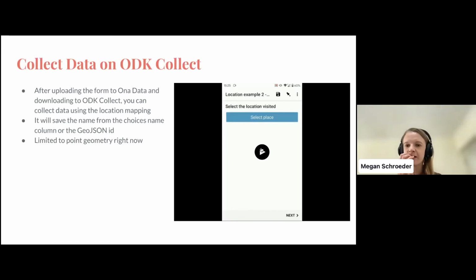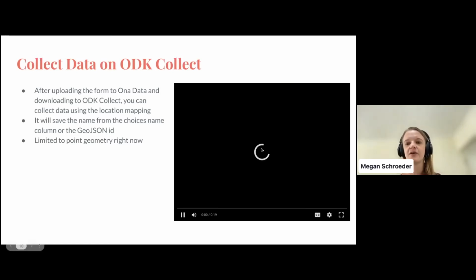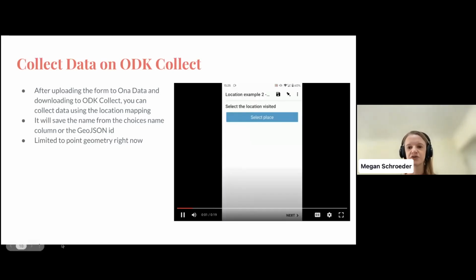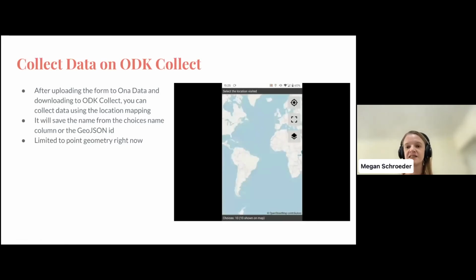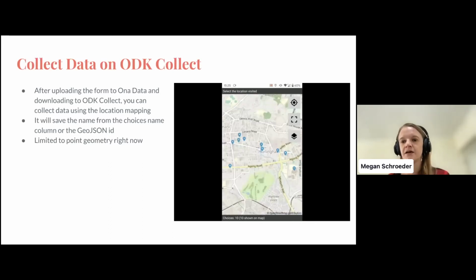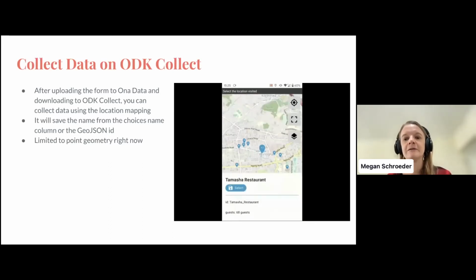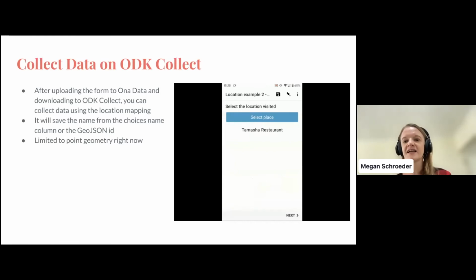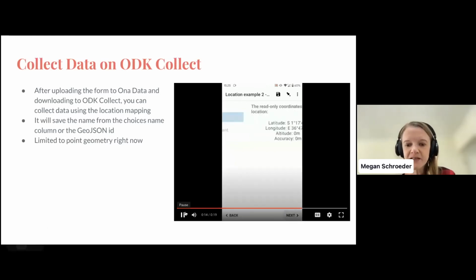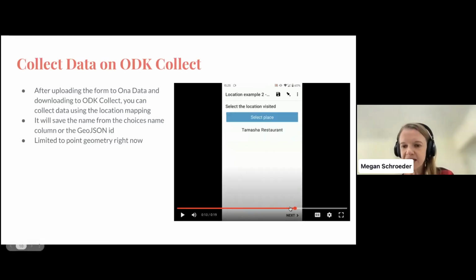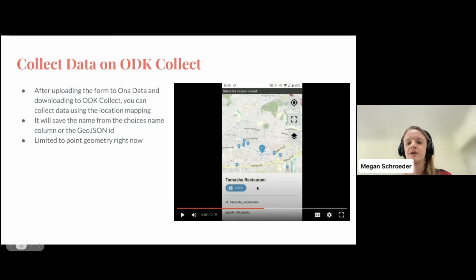So I'm going to play a video of what this looks like on ODK Collect. It's really short. So here we have the question itself where we're referencing the GeoJSON. We just focus into the location. We select the point we're collecting. It appears. I'm actually going to pause it here and go back a second. There we go.